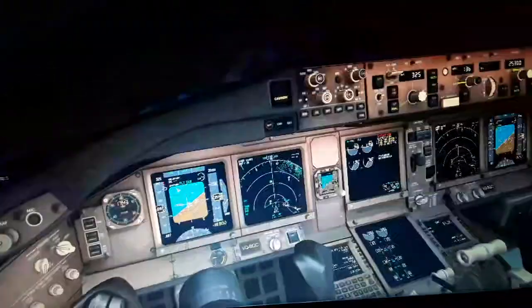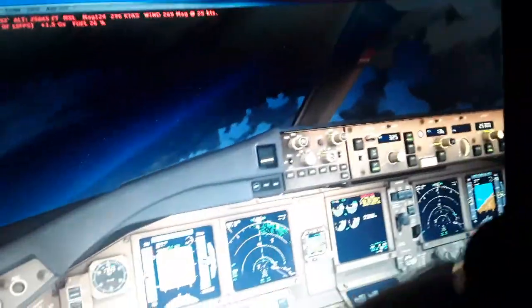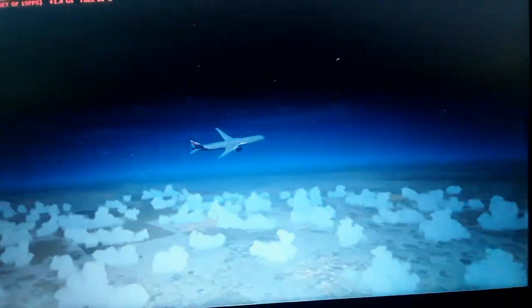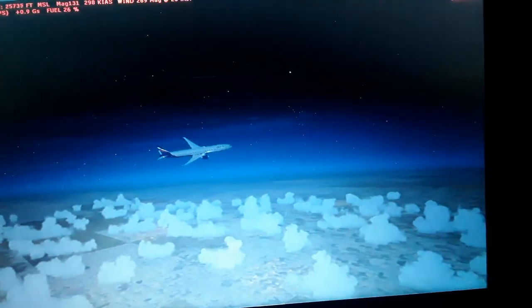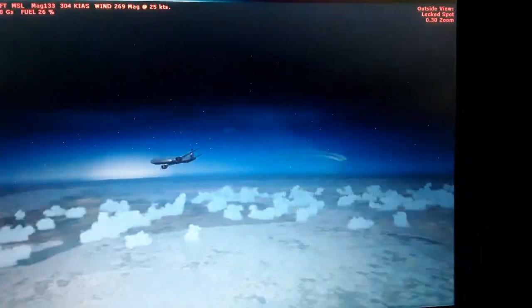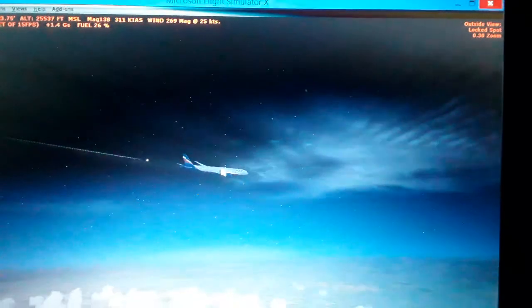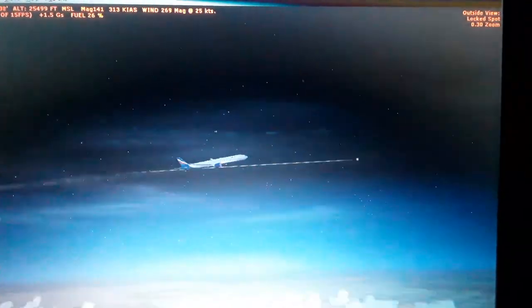Trying to pitch down to 35,000, so we cross Germany here. Here we are, overflying Switzerland and Germany. 35,000 feet right now, 300 meters a second, 900 kilometers, 950 kilometers an hour.